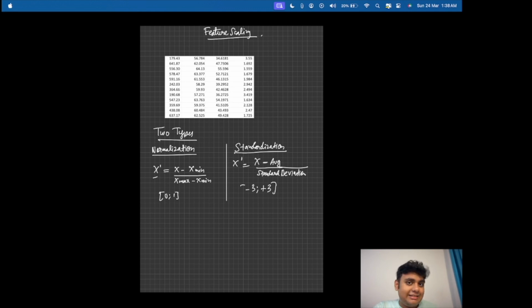There are not two types, but rather two techniques. Normalization is a technique where we use this formula to perform the normalization. I would use this data to tell you more about it, but if we perform normalization using this formula, our data would be between 0 and 1.